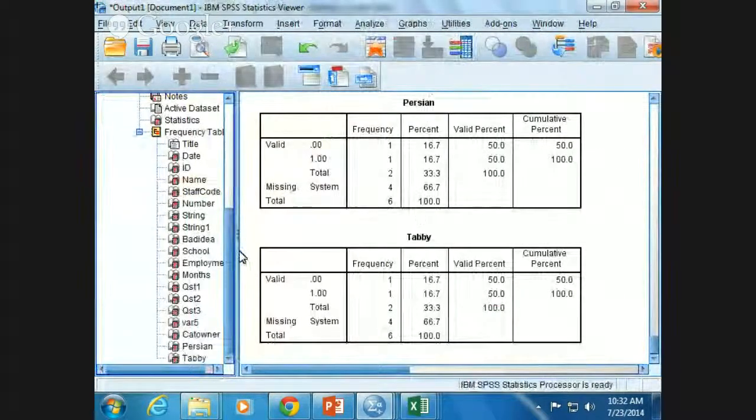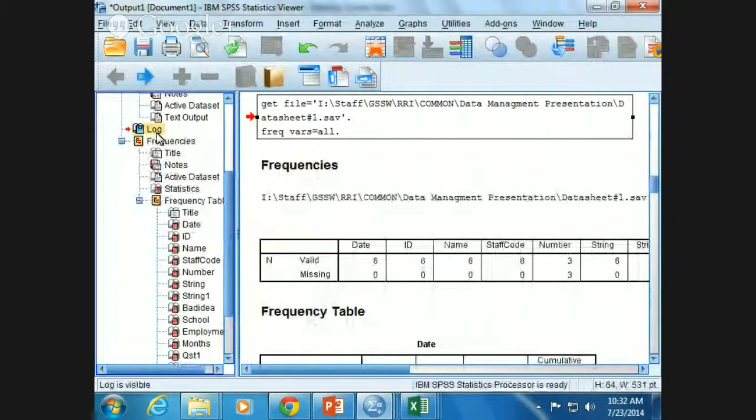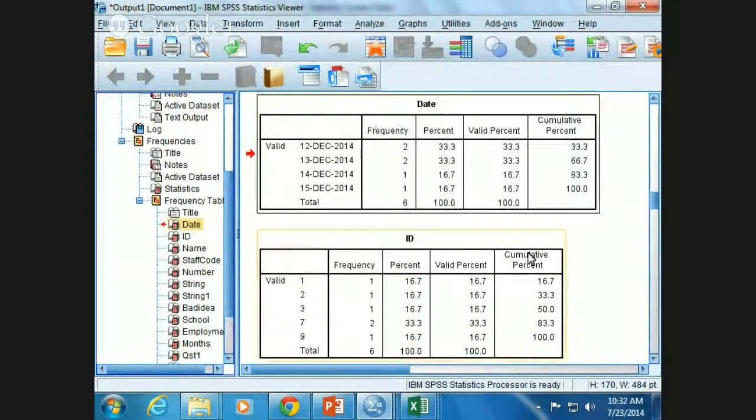You can run that, and it's going to tell you for each variable what the breakdown is. So for your date variable, it's going to tell you what the value is and how often you see that value. And it's going to give you percent and then valid percent, which doesn't matter here, but it'll matter later on. So you can see that 2 of these were done on December 12th and so on. See your ID numbers here.